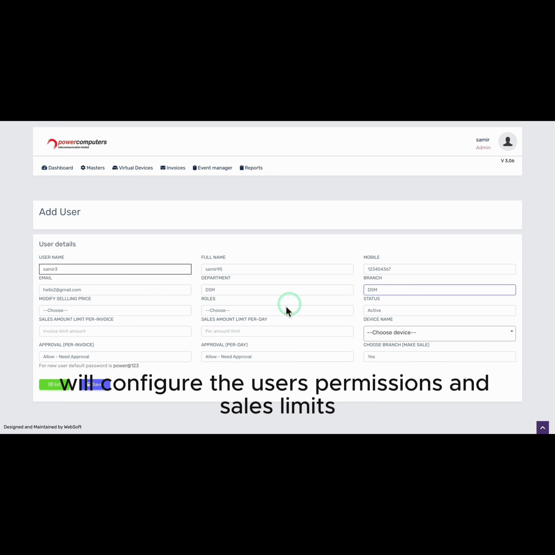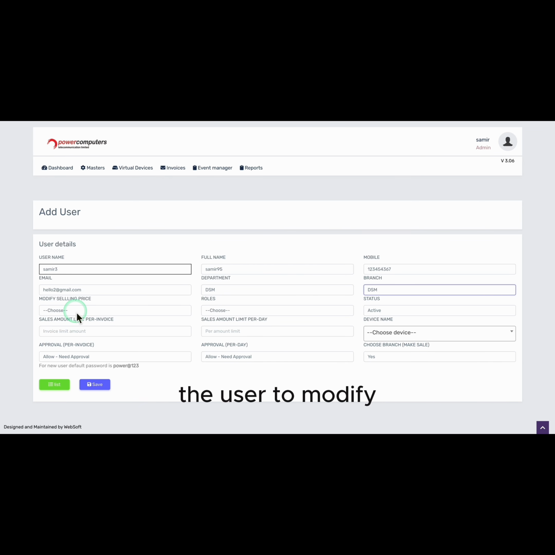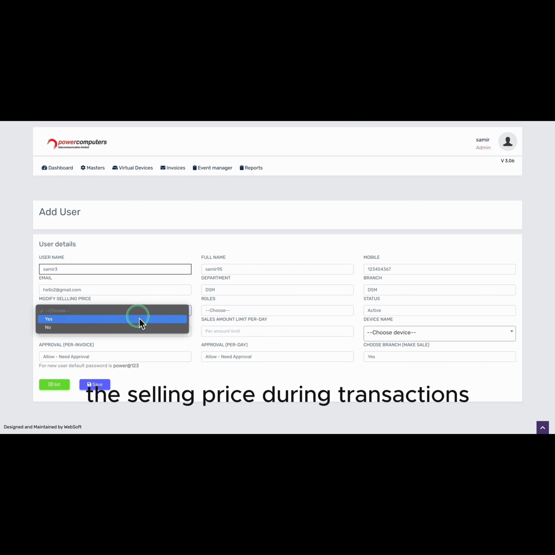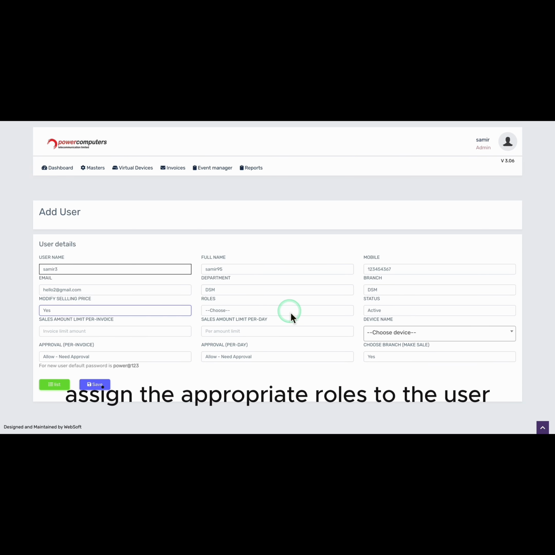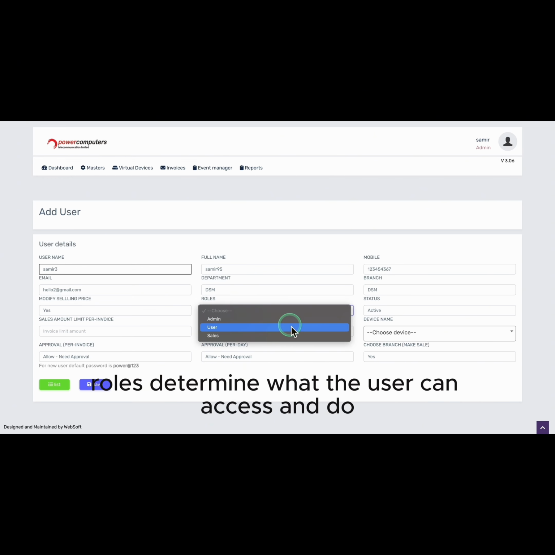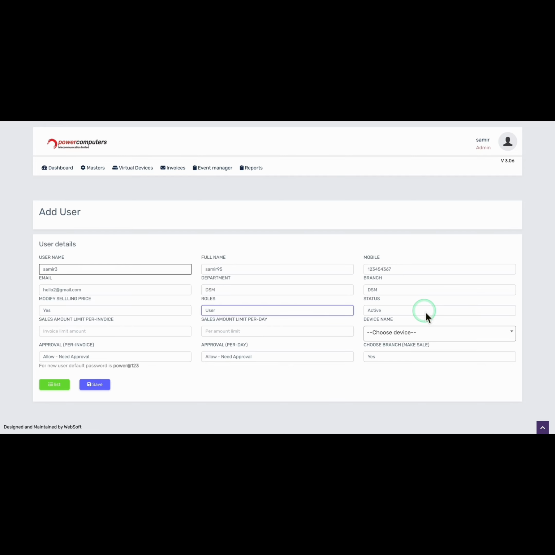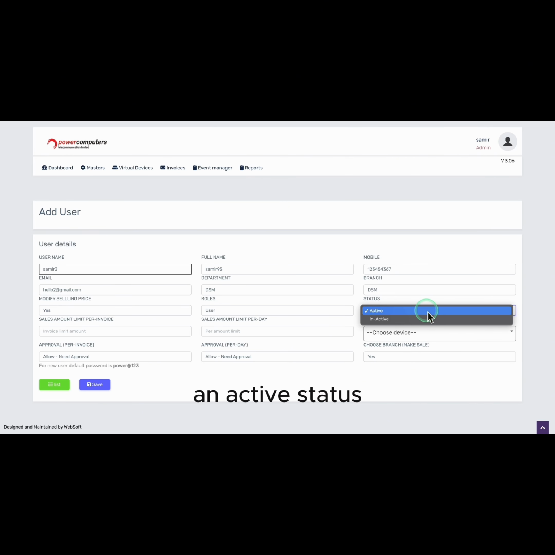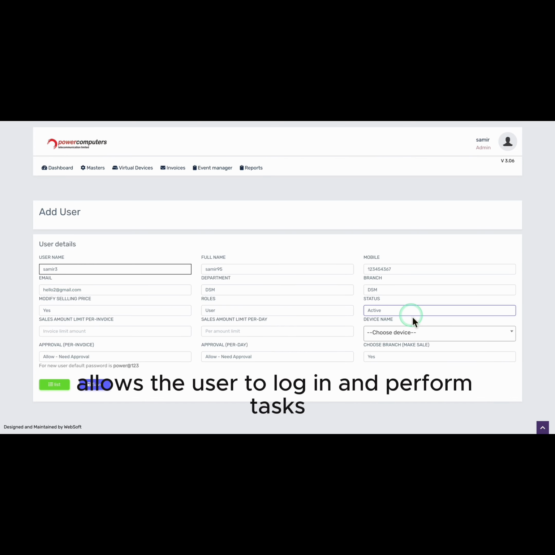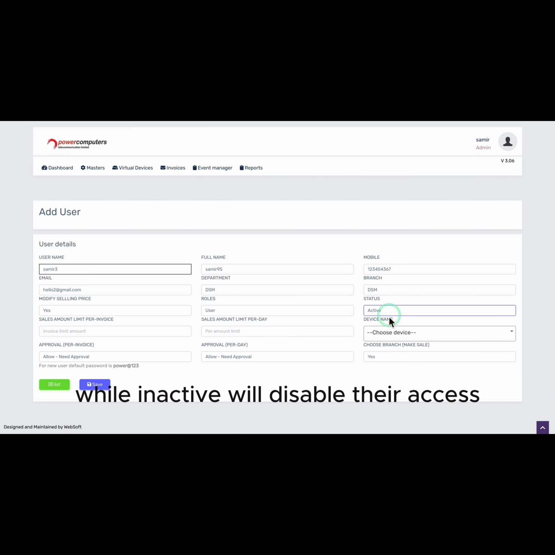Next, we'll configure the user's permissions and sales limits. You can allow the user to modify the selling price during transactions by selecting Yes or restrict this by selecting No. Assign the appropriate roles to the user. Roles determine what the user can access and do within the system. Set the user's status as either active or inactive. An active status allows the user to log in and perform tasks, while inactive will disable their access.